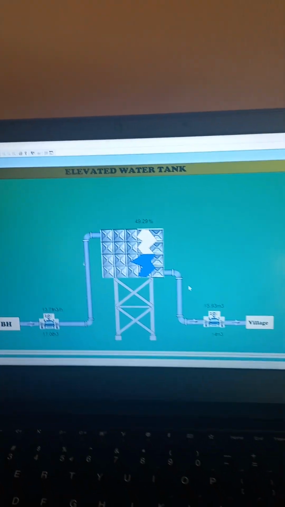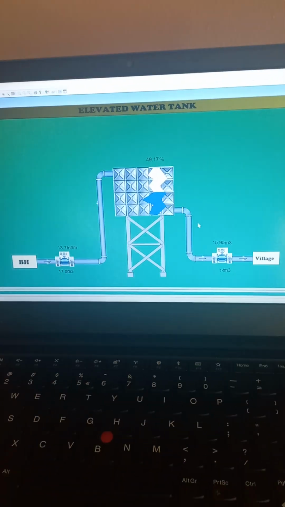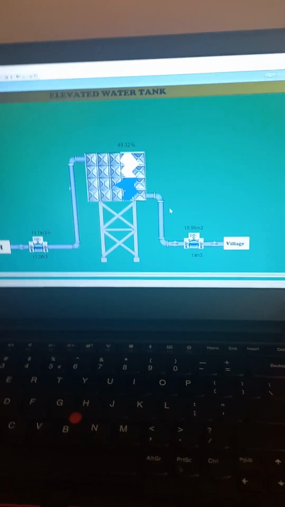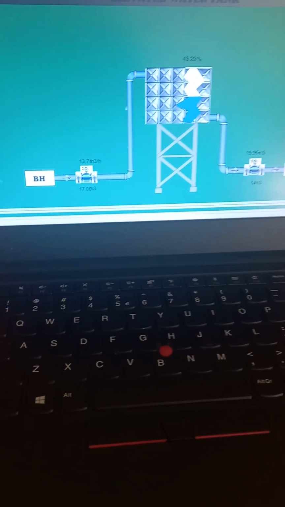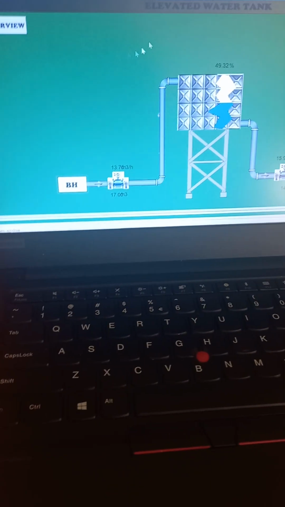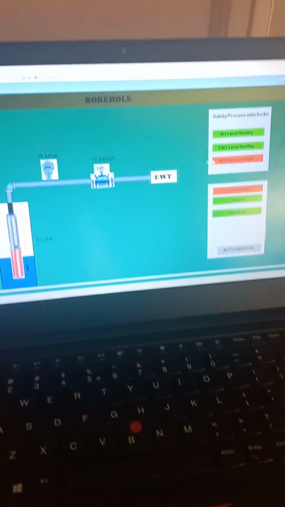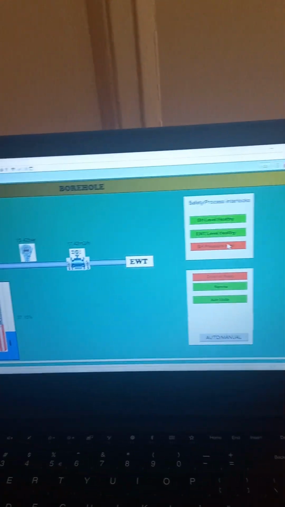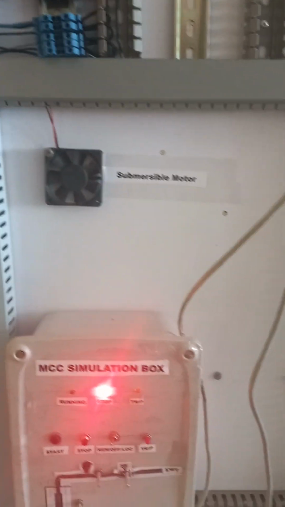So let me show you the overview of the elevated tank and the SCADA. Here we go. This is the elevated tank, the mimics and all the stuff. If you want to go back to the borehole, I have a button and a command here to go back. And this is the borehole. Let's start with the borehole. Time is not on our side.